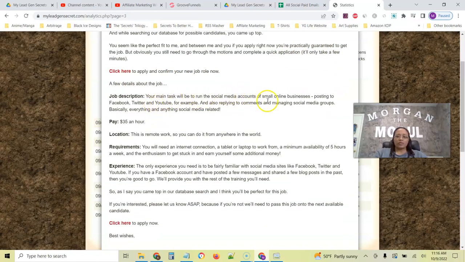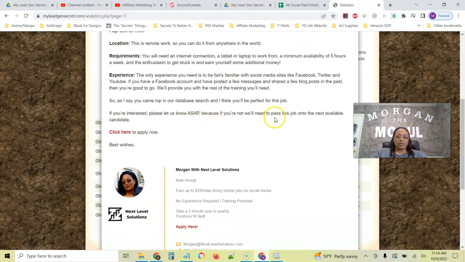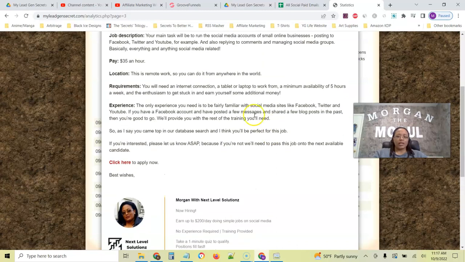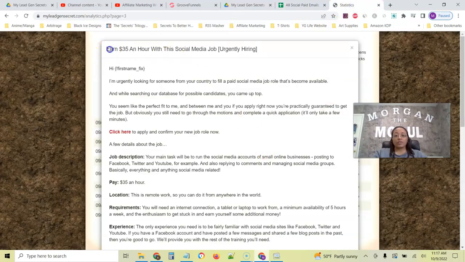Your task will be to run social media accounts of small businesses, posting on Facebook, Twitter, YouTube, for example. The pay is $25 an hour, remote work. Requirements: minimum availability, 5 hours a week. Experience: fairly familiar with social media sites, a few messages. Okay, you get the gist of it. And then I always like to include a picture of me and things like that. So that's what that email is. And this is the subject line: earn $25 an hour, social media jobs urgently hired.